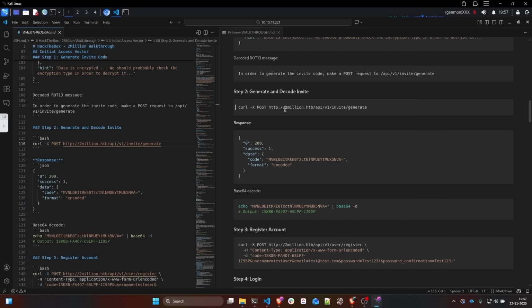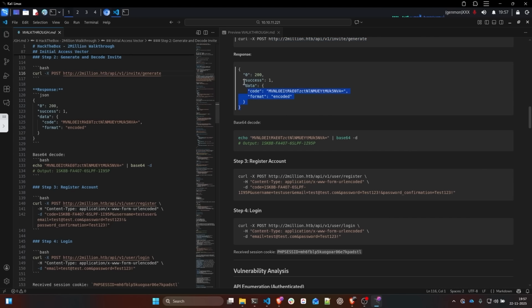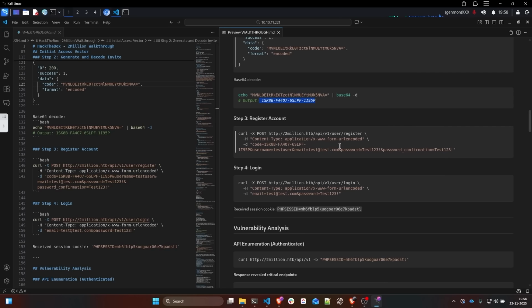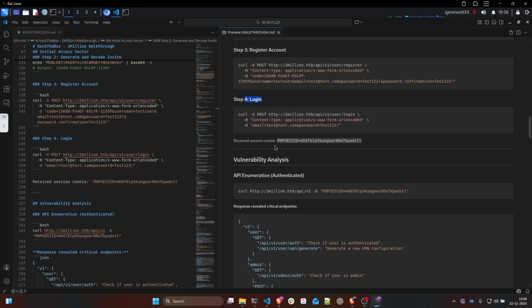And then it sent a curl to this endpoint here. This is the response, which contains the code, base64 encoded. If you decode it, it looks like some kind of invitation code, and then I guess you could register an account with that invitation code and then log in, retrieve the session ID after the login.